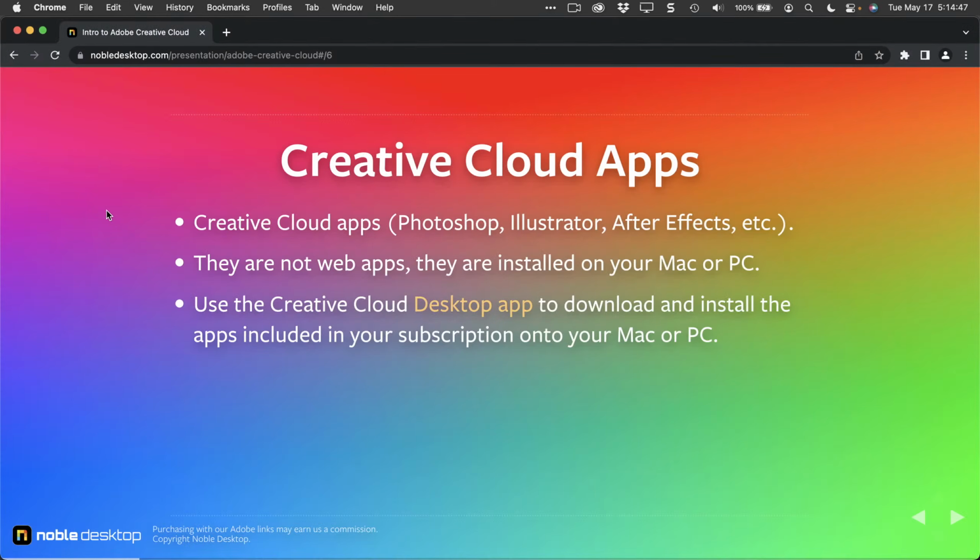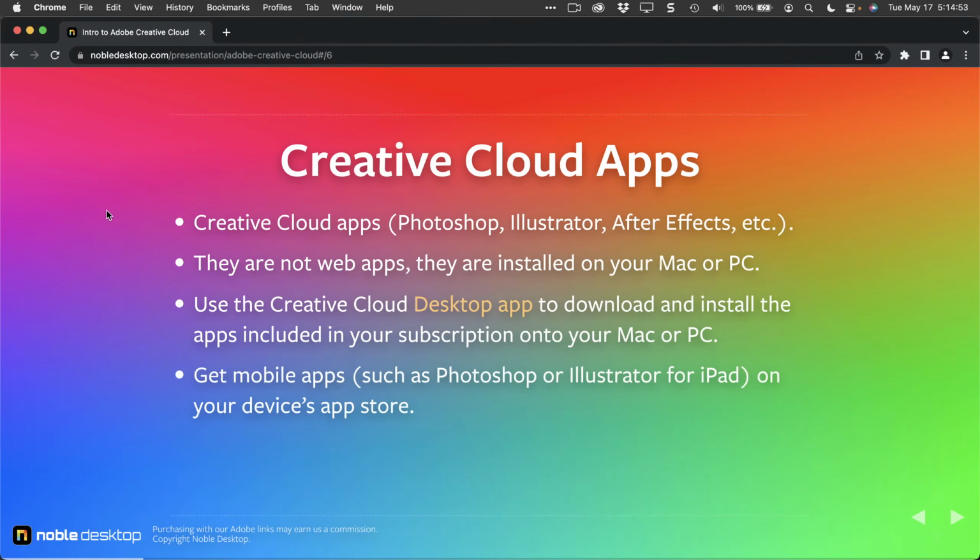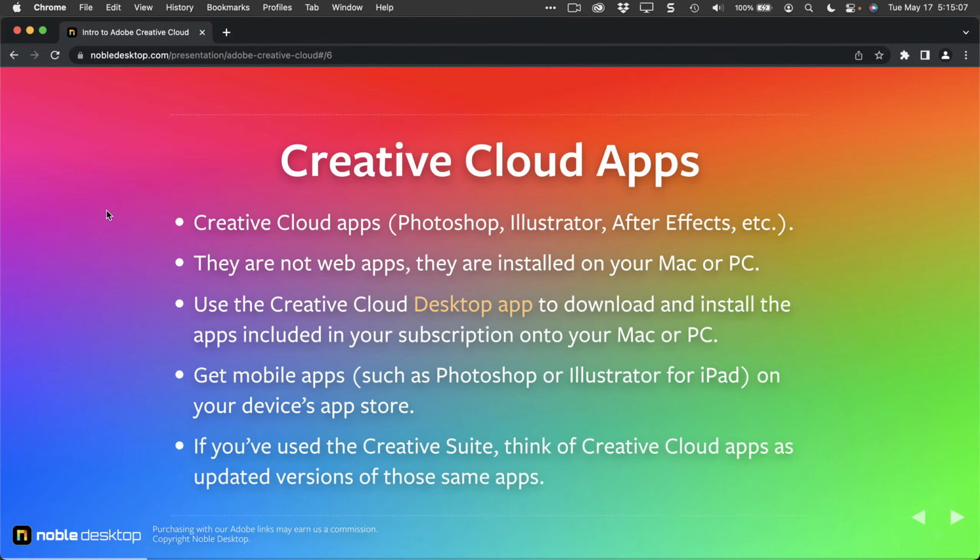So you get your desktop app, you install the apps locally, and then you can launch them and use them. You do not always need an internet connection to use those. And if you want to get a mobile app for, let's say, a tablet or something, you can go get that. You can use the links that are in the desktop app, or you just go over to your app store and download the app that way.